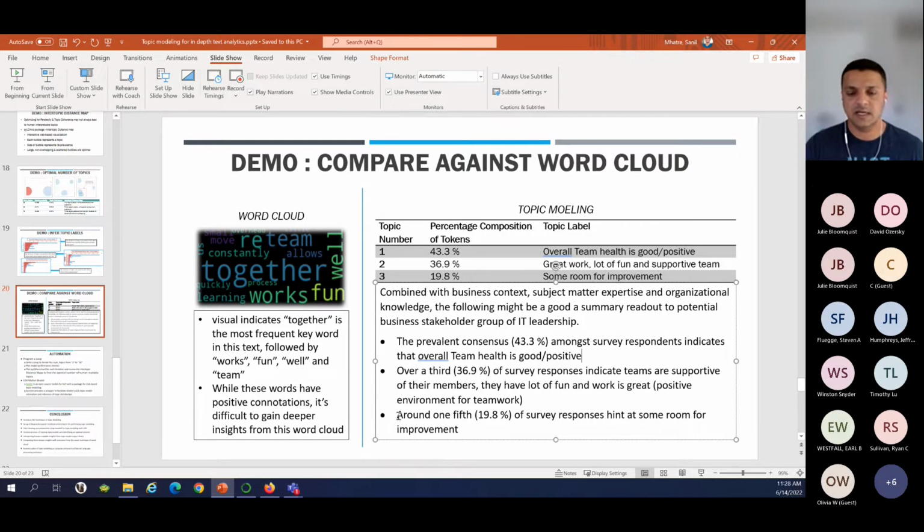And then the last insight I can share with my VP of IT is that about a fifth, so about 20% of the survey responses do indicate that while things are mostly positive, there are some areas for improvement. What exactly those areas for improvement might be, people don't really have clarity on that. People haven't really told us what exactly it is that they would like to be improved. But they are telling us that there is some room for improvement.